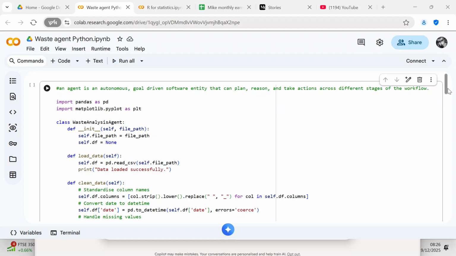And we're creating this agent to analyze a waste CSV file. So what I did was I took an Excel spreadsheet and I converted it to a CSV file, and then I moved the CSV file into the drive of Google Colab, and that's basically how I did it.